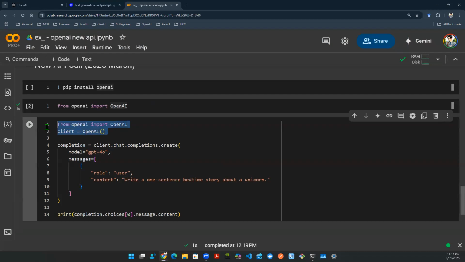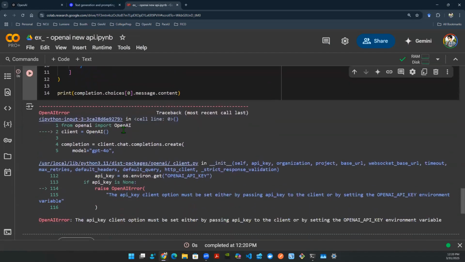The other thing is I have not defined the API key in here. So if I run this client, it will give you an error. So let's take a look at that error. Here it says there's an OpenAI error. If you just read this, you don't know what that error is, right? You've got to keep reading. So here it explained that the API key client option must be set either by passing the API key to the client or by setting it as an environment variable, right? This last sentence tells me what's wrong with it.